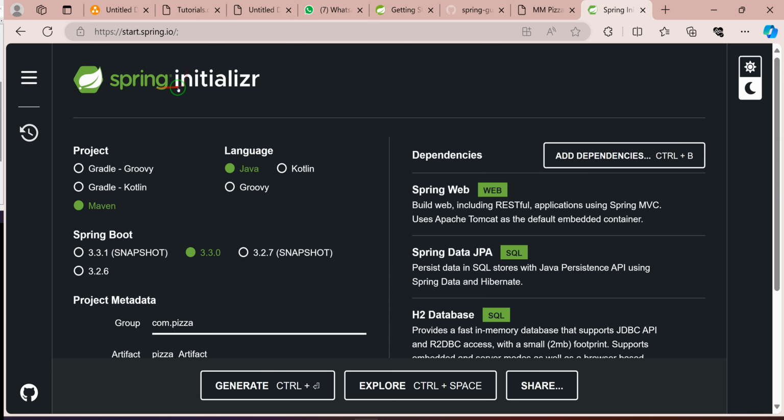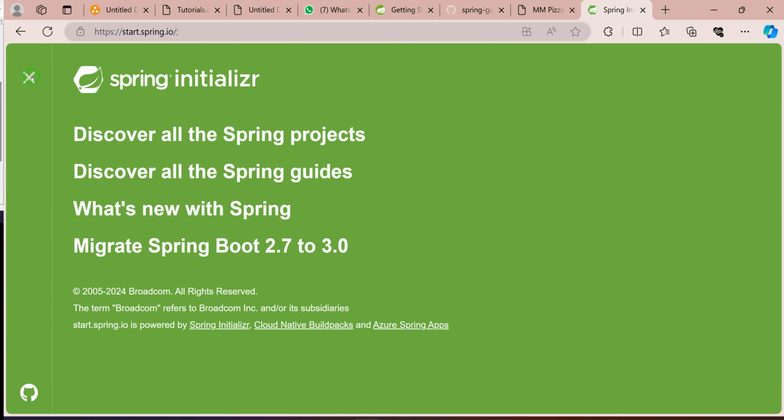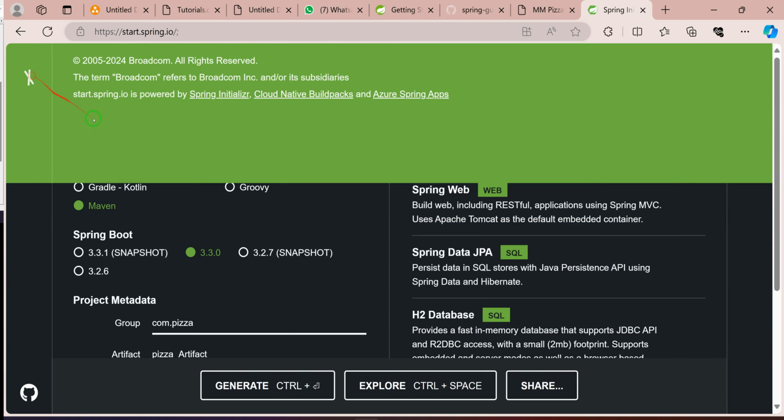So this is the Spring Initializer. Spring Initializer is a web tool that helps you create and download a ready-to-run project application. First, they give you the option. You could open it if there's anything; they give you extra information.